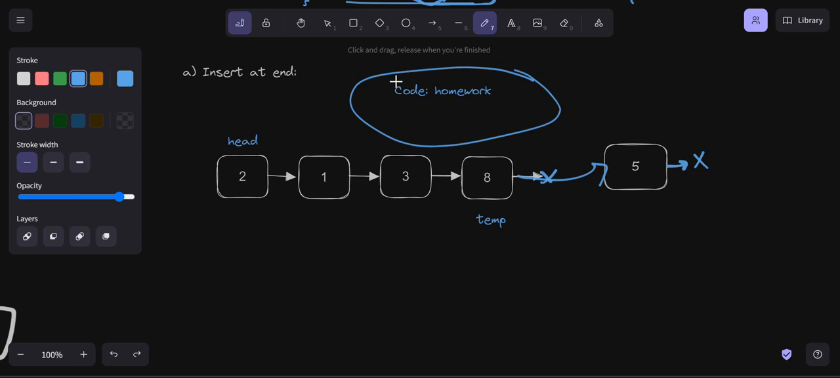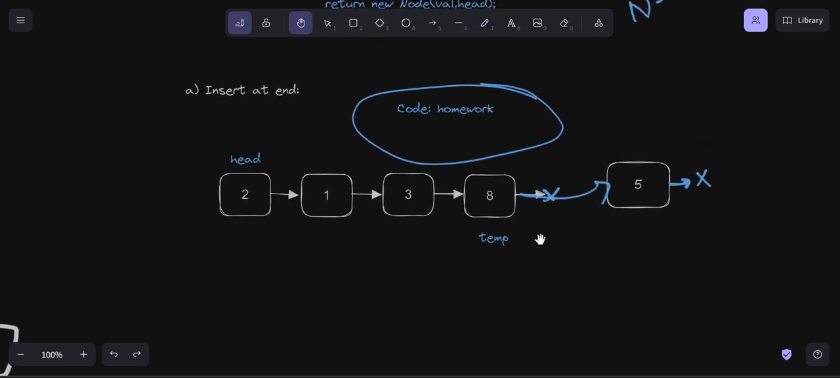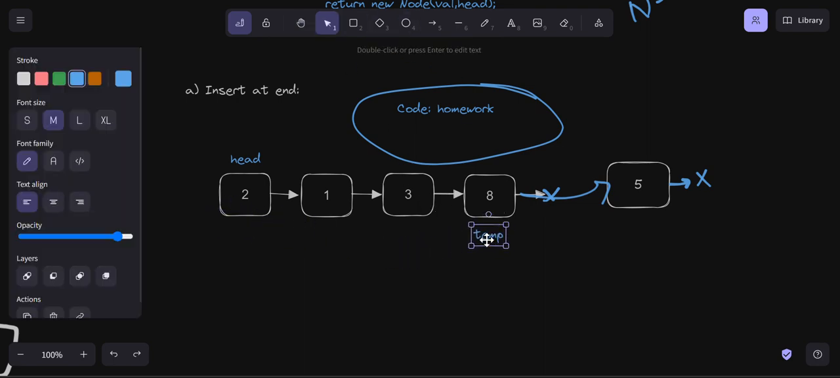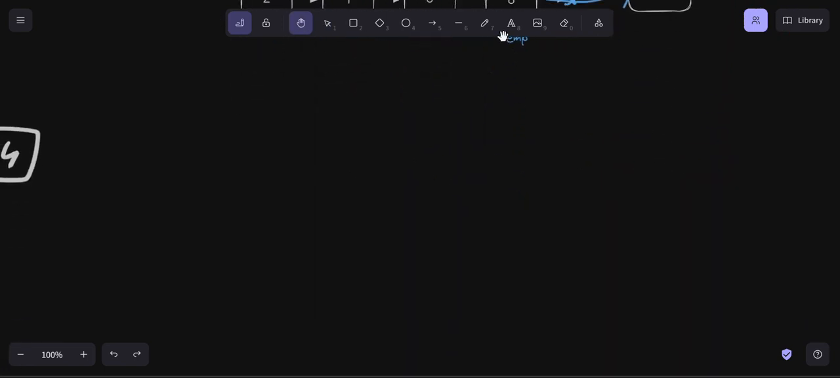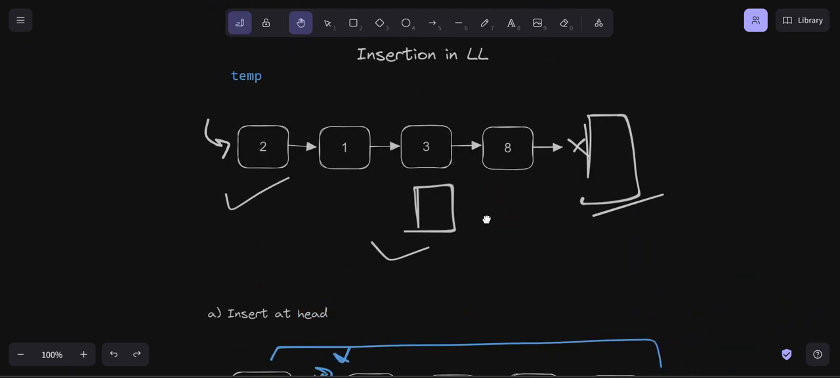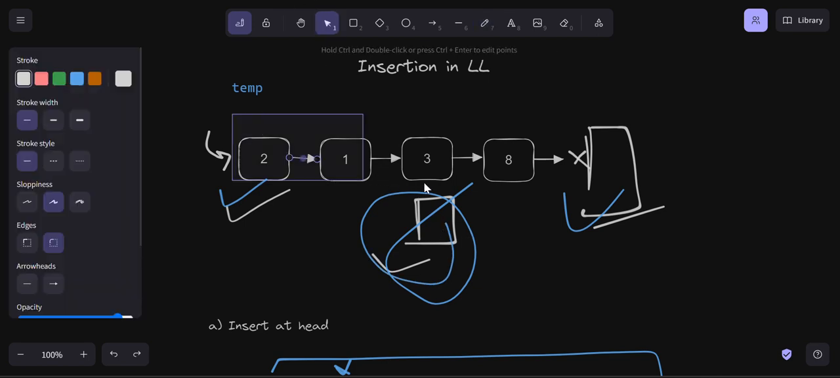Now again, the code will be your homework because I think I have discussed everything with you guys right now. I have discussed how to move this temporary to here, but at any condition, at any particular location I can move temporary, and then this connection I have discussed. So this code will be your homework. Now we discussed the head insertion and tail insertion. Now what if we need to insert in the middle? Now let's discuss that as well.